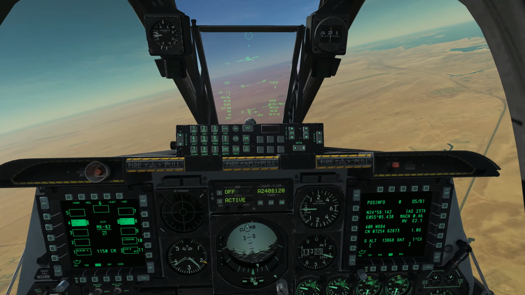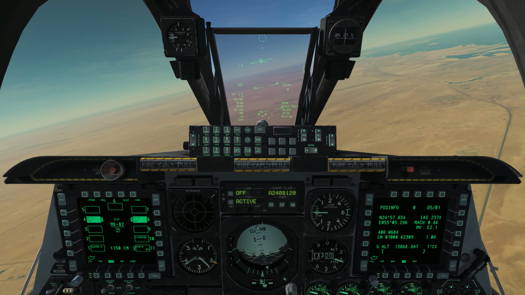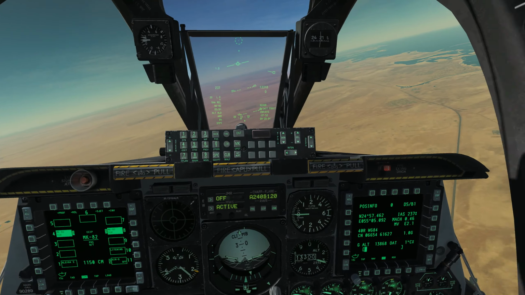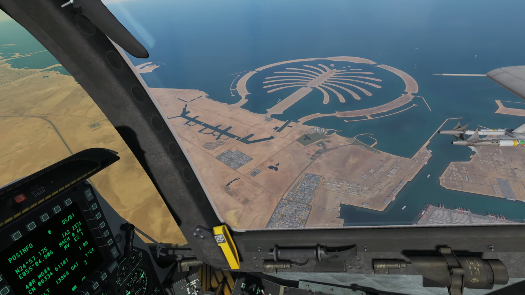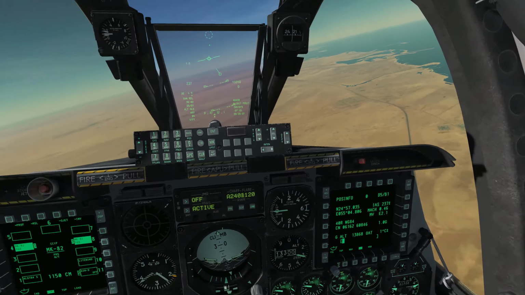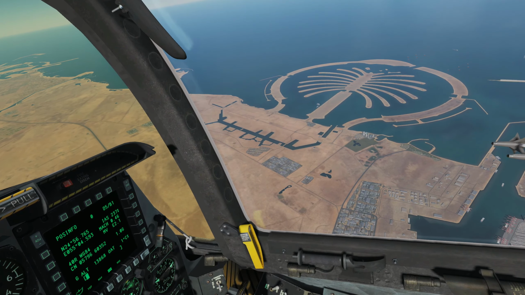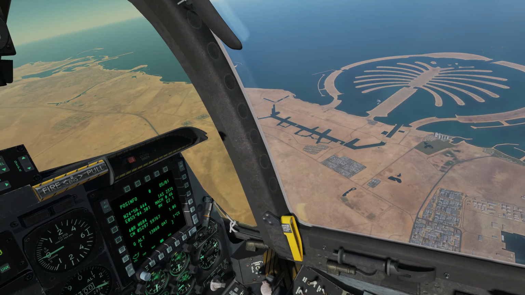Now, we need a target. In this case, we're not actually going to use any of our targeting sensors. We're just going to find these targets by eye. I'm right here orbiting around my favorite little targeting range on the Persian Gulf at the Palms here, just because I think that's pretty fun. And we're going to acquire the targets visually. I also have dot labels on to make it a little bit easier.